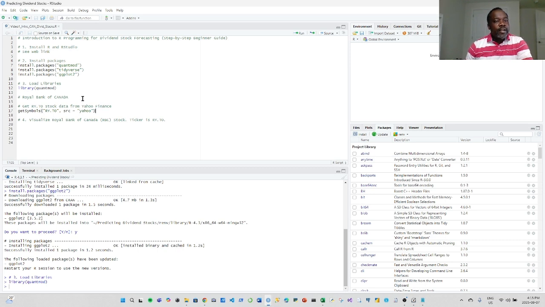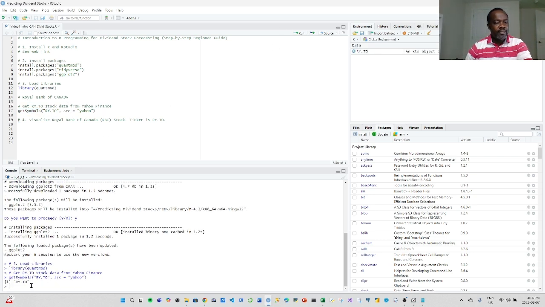Okay, so we have our libraries loaded. Here we're going to use this get symbol function. When you run it this way, there are a couple of functions we can get into, but I encourage you to go into get symbol to see the parameters that come with this function. But yeah, we're just going to run this, right?